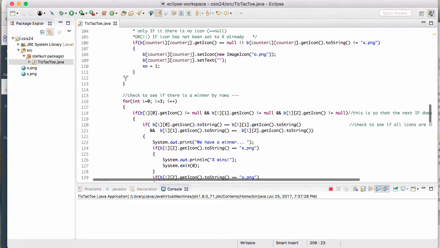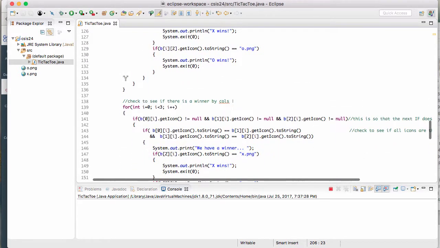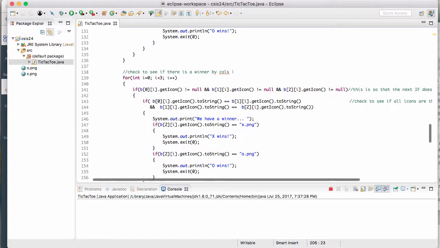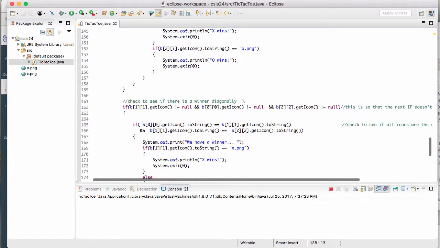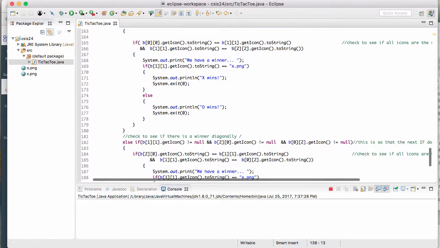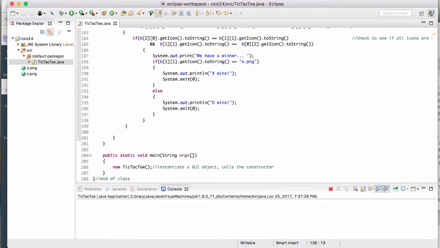So this here is worth 15% of your grade. So without this project, you don't get an A. So I strongly suggest you do this so you can get an A. Yeah. And that's the whole program.